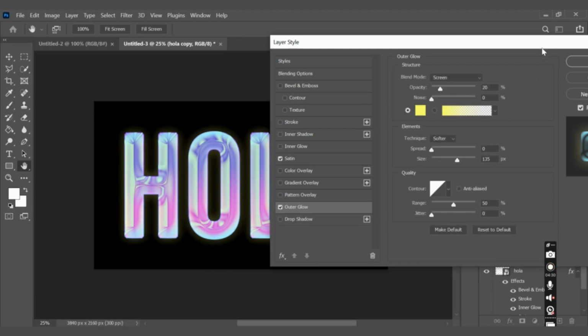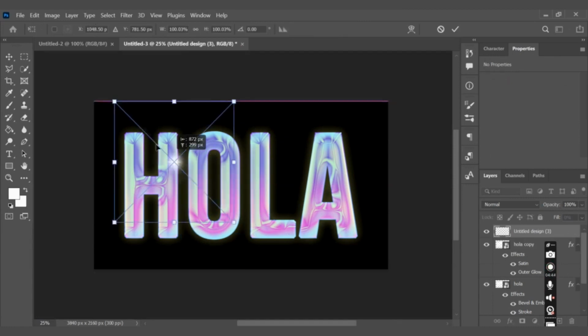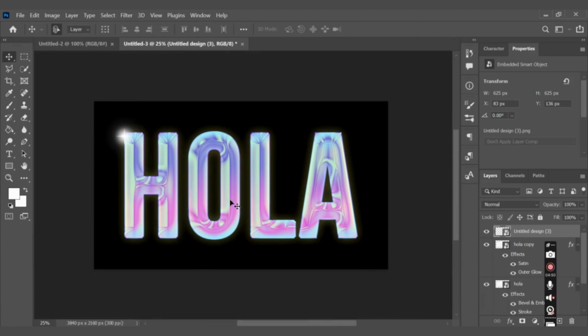Now we will add some shiny stars in our text. I have downloaded these shiny stars from Canva and just put them to the edges of the text to enhance it.